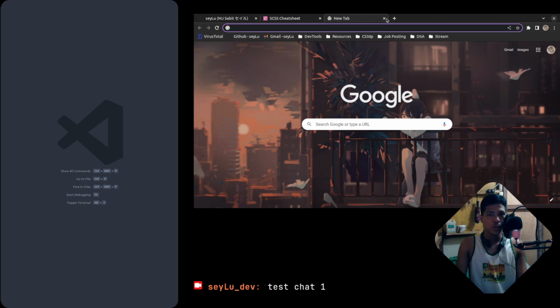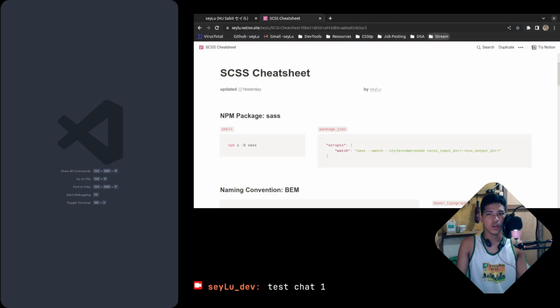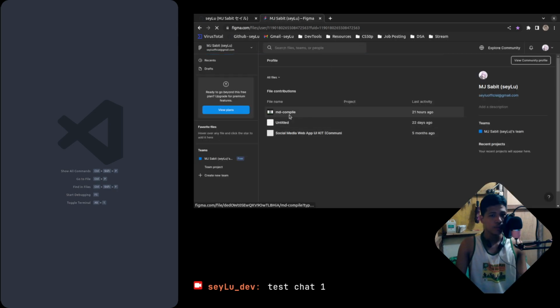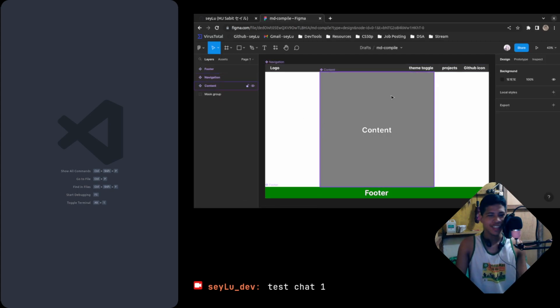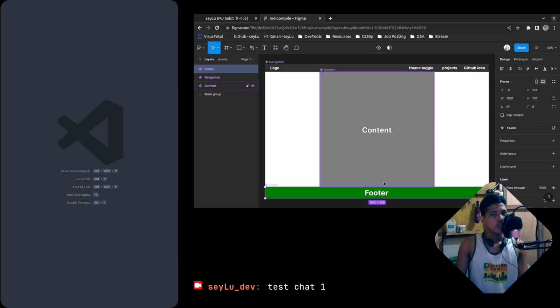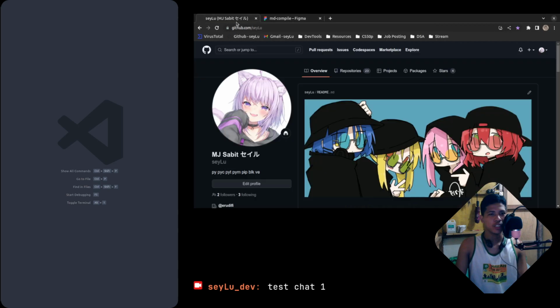Okay, so what else did we do last time? Oh yeah, there's this thing that we did for Figma. We also created this very scuffed design. But this is what we're going to do today. The site already exists, and I'm just going to add a navigation and a footer. That's it. Navigation and footer, and then I'm also going to create a separate repo for it. So let's do that first.